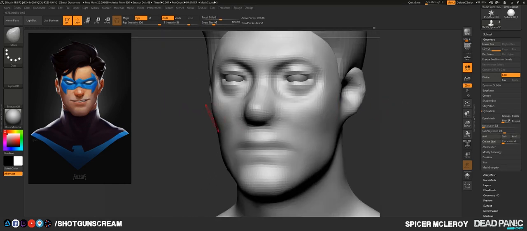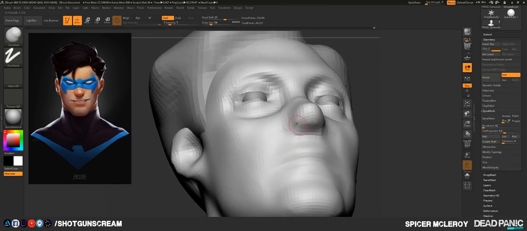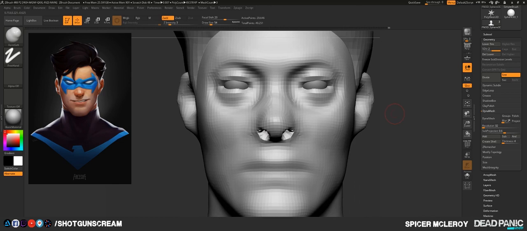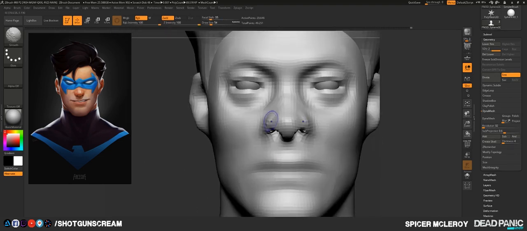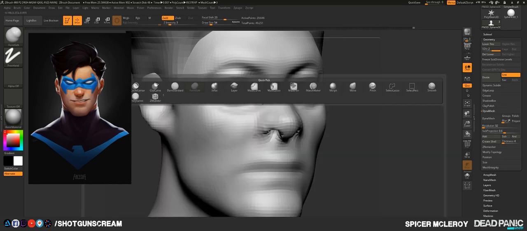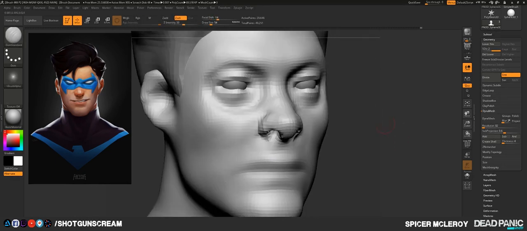The next thing I'm going to do is work on the nostrils. First thing I'm going to do is put in some nostril air holes, and then I'm going to build the nose around that. Using my Form Soft brush, smooth that out and get the nostrils going. Smooth it back if it's too much. Also, you can use your Dam Standard and just dig around the nostril.